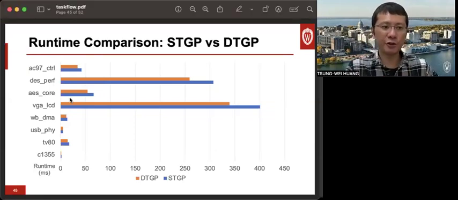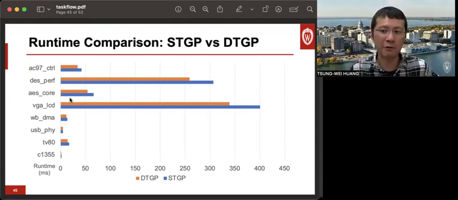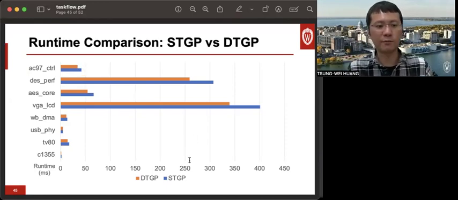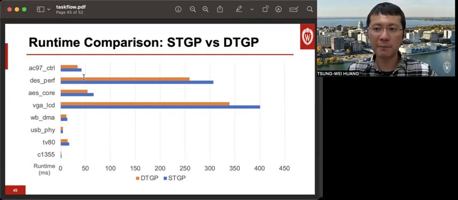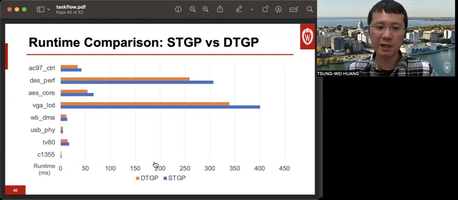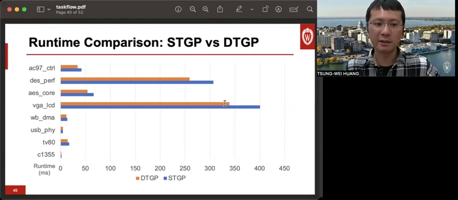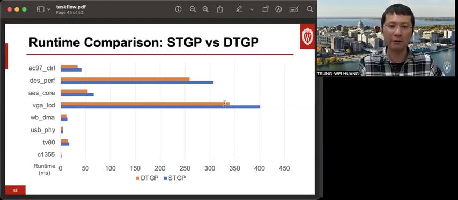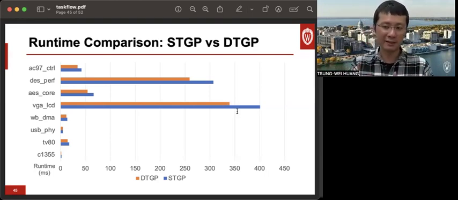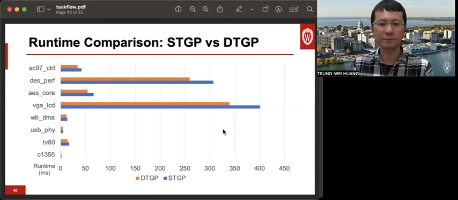So this slide shows you the runtime comparison between static task graph parallelism and dynamic task graph parallelism when it comes to parallelizing STA. And as you can see from this example, most of the time we are able to speed up the execution a little bit. And for large benchmarks such as VGLCD over here, using dynamic task graph parallelism, DTGP, can actually be much faster than using STGP, static task graph parallelism. And the reason behind this is the ability to overlap task execution and task construction.